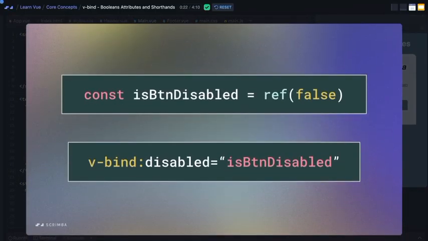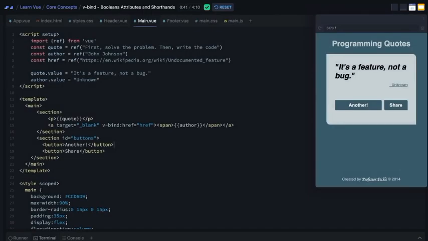The first extra thing to know about v-bind is that it works with Boolean attributes. Attributes like disabled, for example. As long as the value of the ref that we're feeding it is a Boolean, it will action accordingly. In the case down here, the disabled attribute will be false, and therefore the button will not be disabled. Let's actually see it in action.